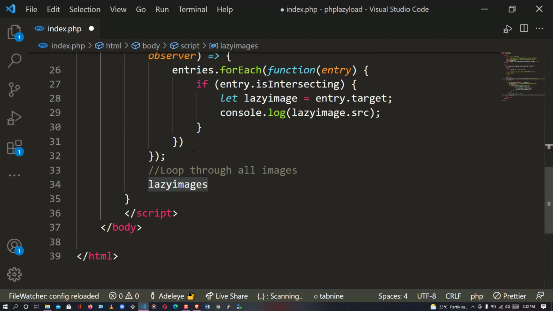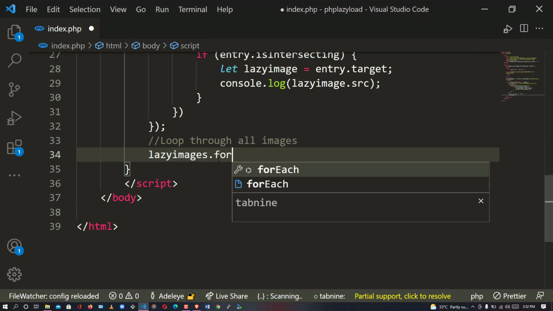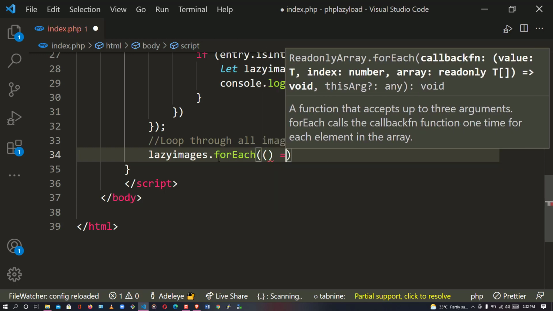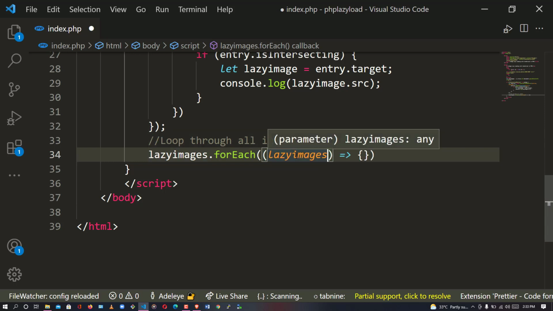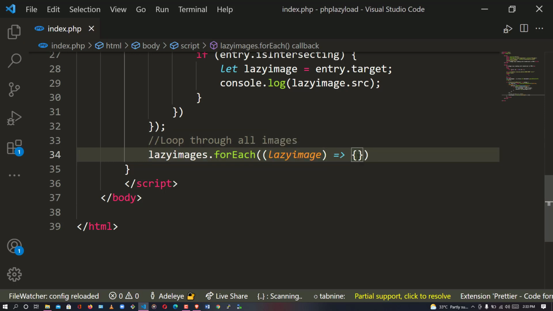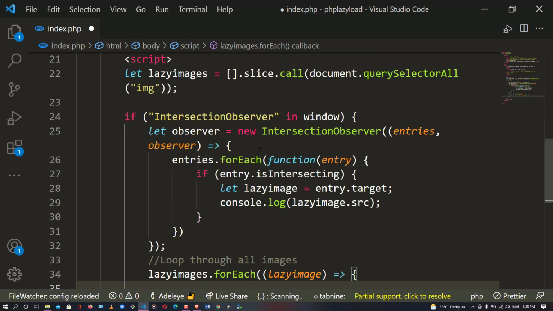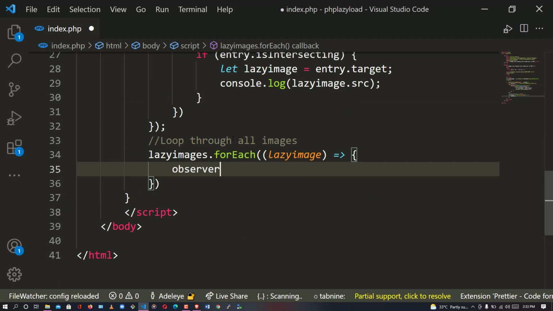So lazy images, I will copy it, lazy images equals a forEach loop, then pass in your callback, then call this lazy image. Now inside your callback, return the lazy image you are calling for. So now the observer that you declared last time, we need to pass it inside. So let's push our observer. This is our observer. So push the observer and dump it into this place.